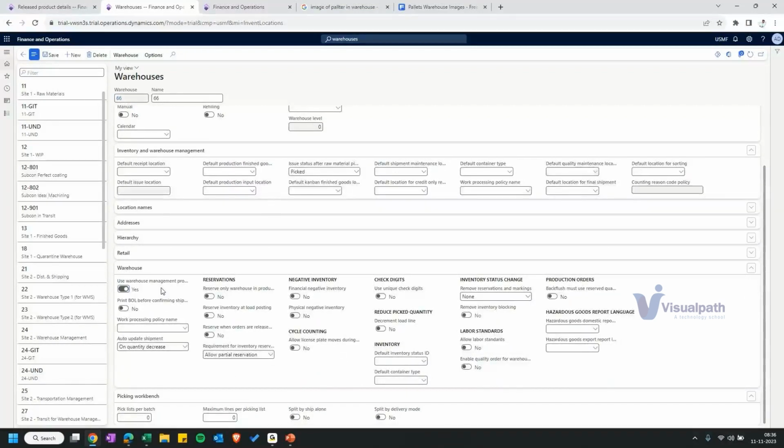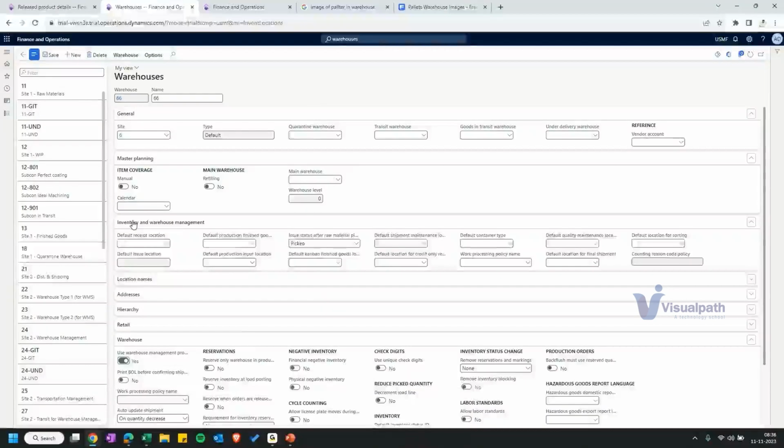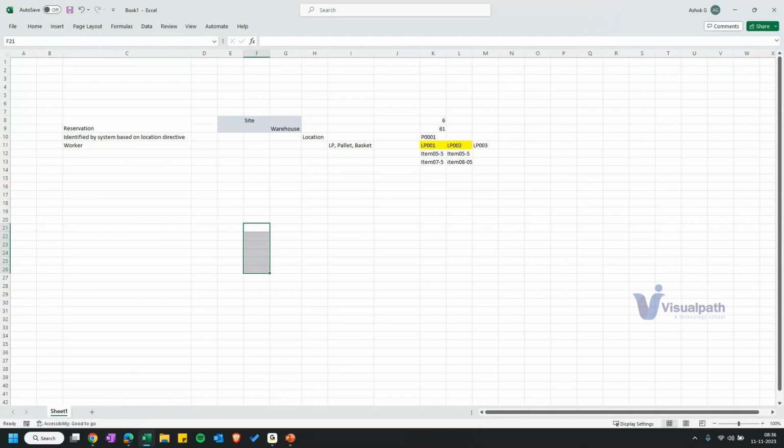Now we see there are multiple parameters here. Default receipt location defines what default receipt location should be used whenever you receive an item in a warehouse. In a warehouse, there will be different areas. Have you ever seen the layout of a warehouse? Majorly, it will have an inbound dock.